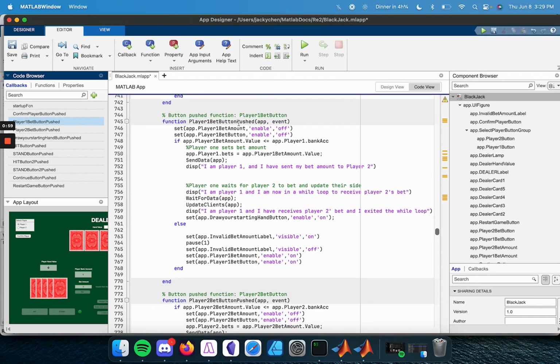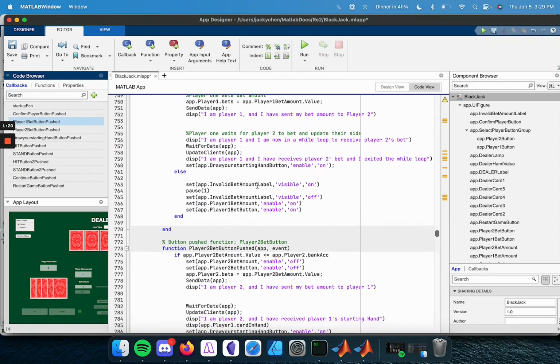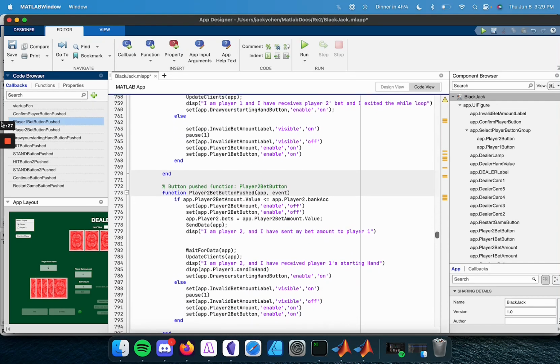So player button 1, bet button pushed. This callback refers to the bet button underneath the bet amount text box. What happens here is it takes the value that the player wants to bet in the bet amount, and it checks to make sure they actually have enough money in their bank account to bet it. Once this is done, it sends the data to ThingSpeak, and it's player 2's turn, and they also do the same betting.